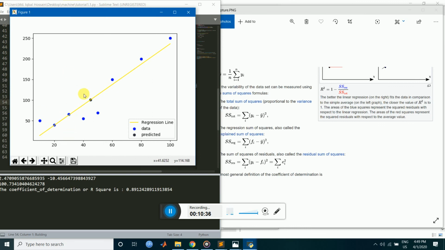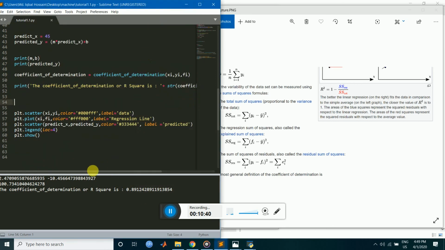And this is the output graph, and here is the coefficient of determination, and you can see we have the value of 0.89, which is around 90%, which is good enough.